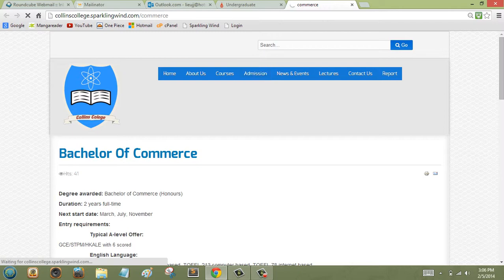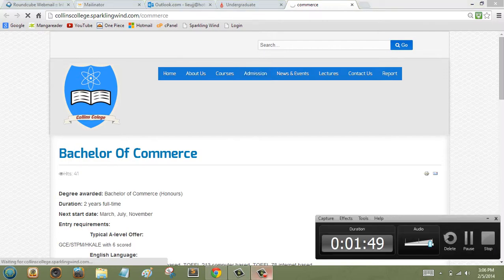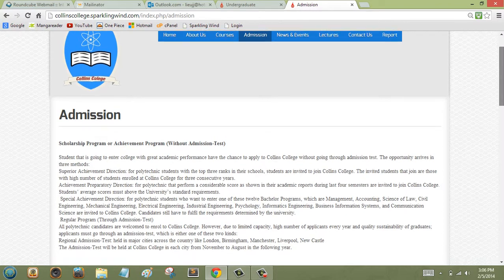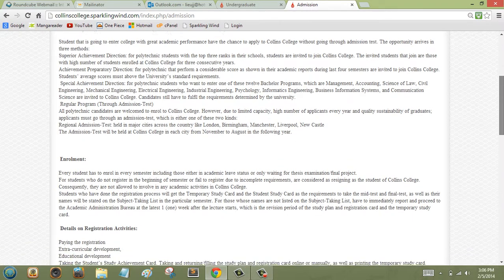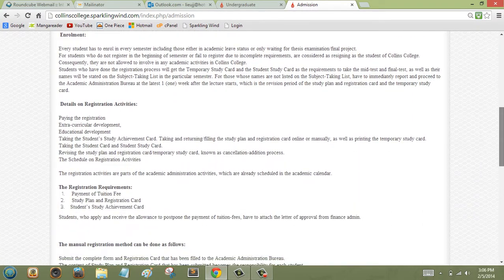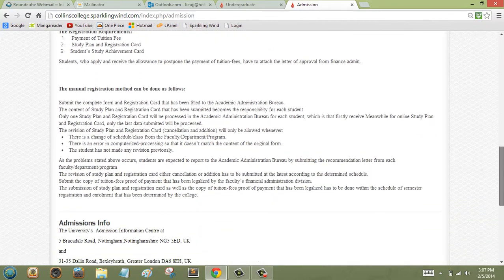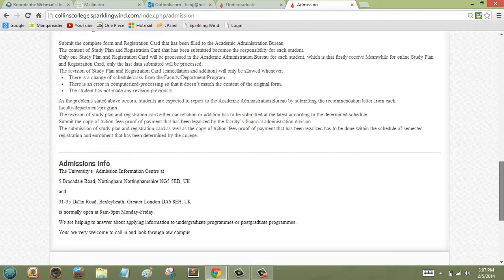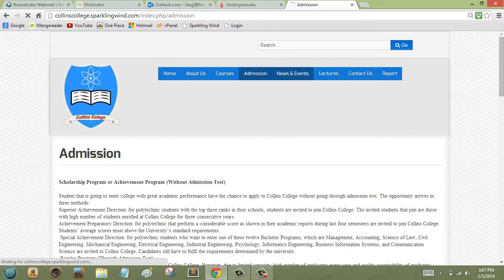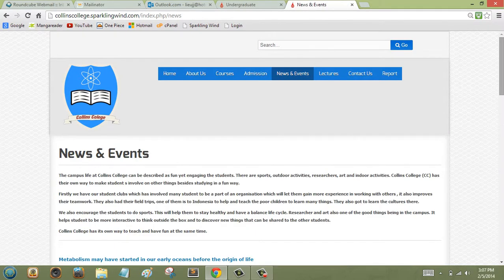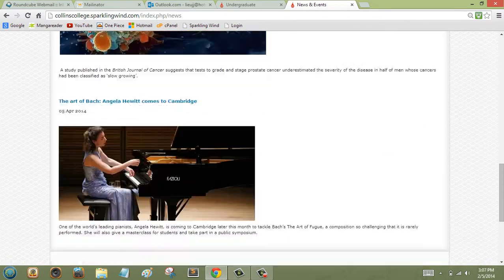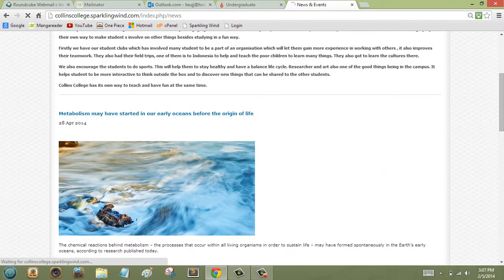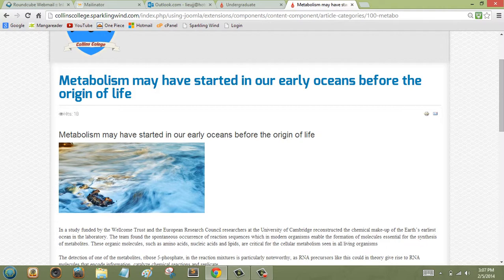Here are the admission requirements for the courses conducted. Here are some of the ways to apply to Collins College based on the course requirements stated. These are some of the news and events of the campus. The full details of the news and events are shown here.